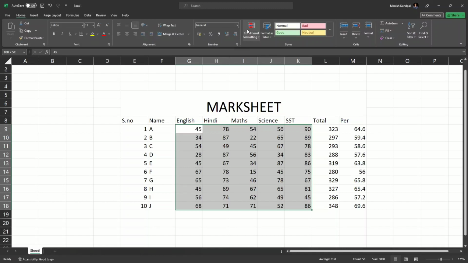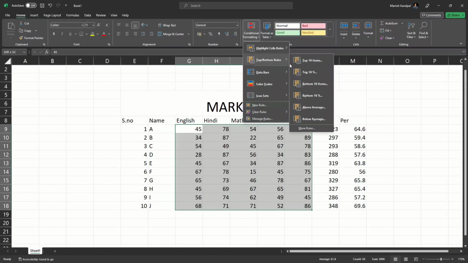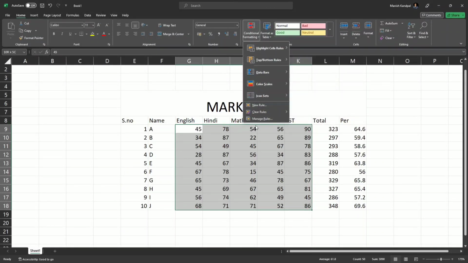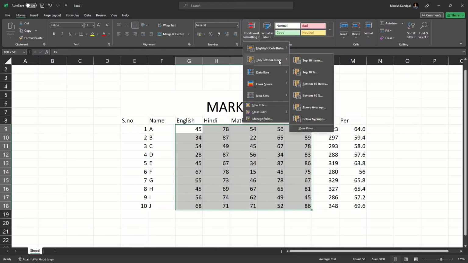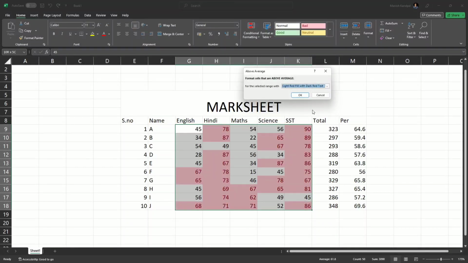So this is top 10. Next you can see top 10%. It will convert all the data into percentage, and the top 10% will be colored. Next is bottom 10 items, and in the same way, bottom 10%. Above average will calculate the average of all the numbers which are selected, and the numbers which are greater than that particular average will be colored. Suppose I am putting average here.